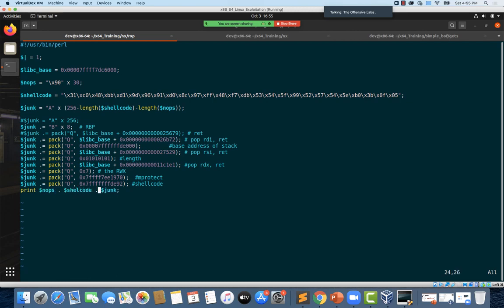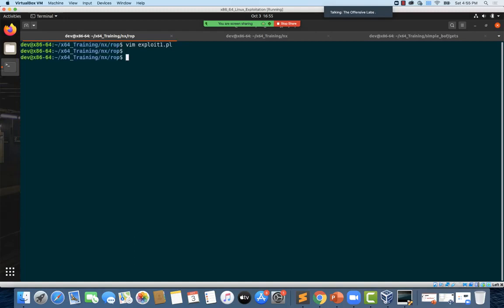All right, let's save the file. Hopefully everything is correct. Now let's produce the payload. And just to ensure, I will show you the debugging part, but just to check if the exploit is working fine or not, I'll directly run it without GDB.